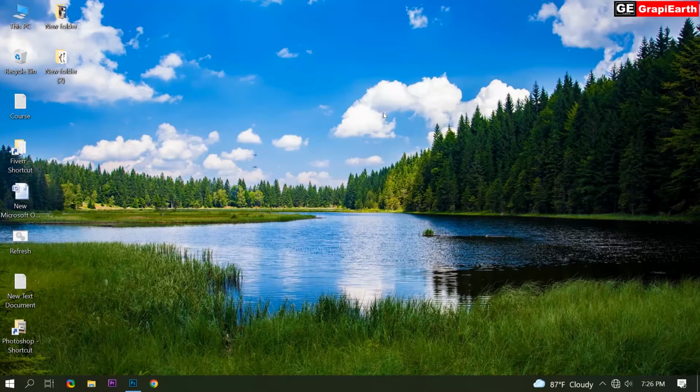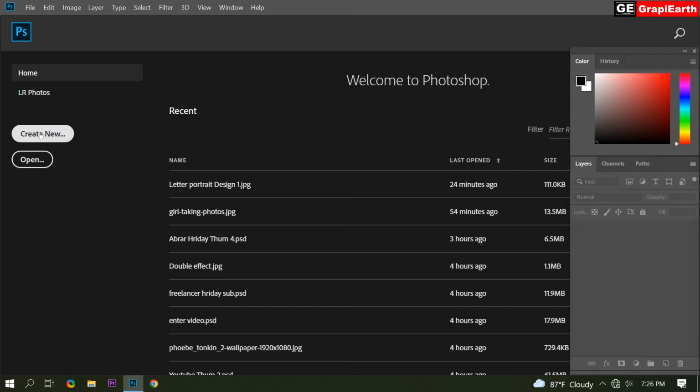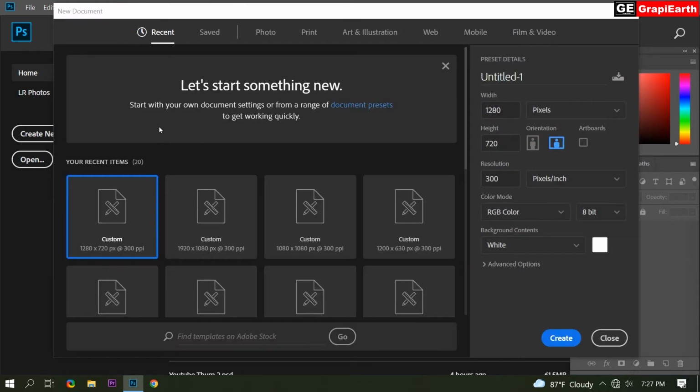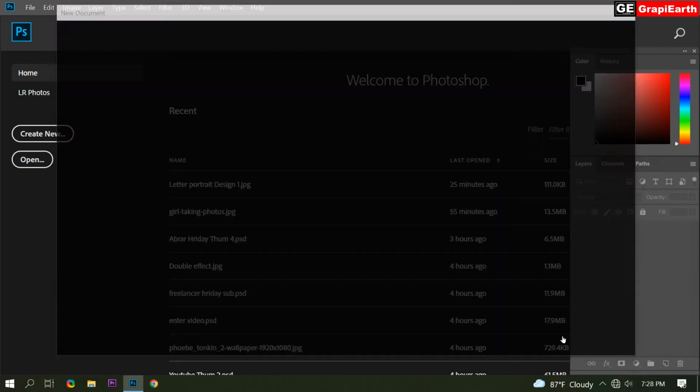First, open your Adobe Photoshop software. Now click Create New. Then create a new document. You can type your favorite name. Now set the size as you wish. The resolution is 72. For color mode, choose RGB color. Background color white. Now click Create.